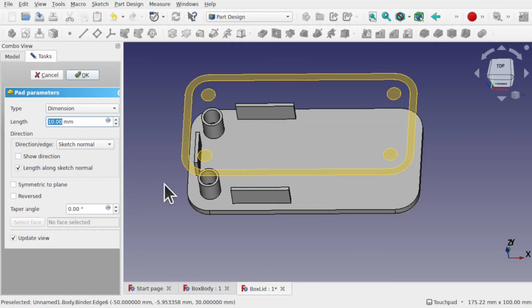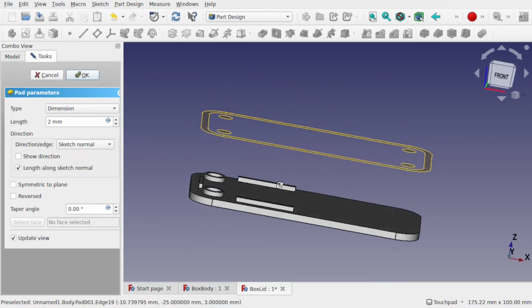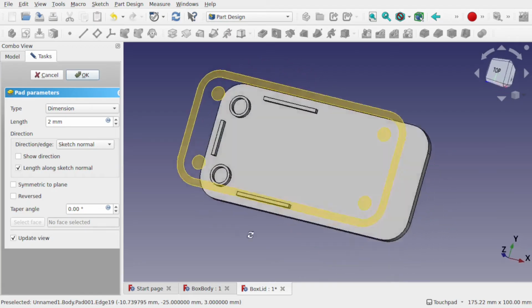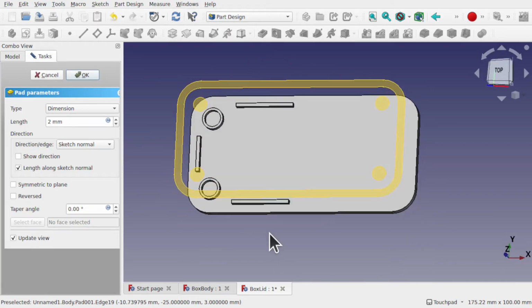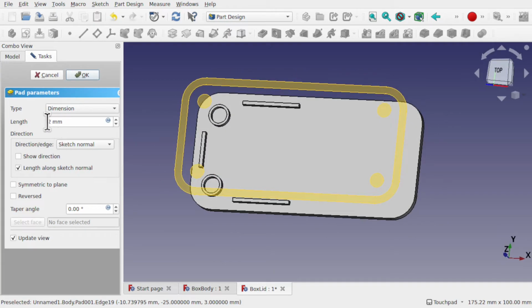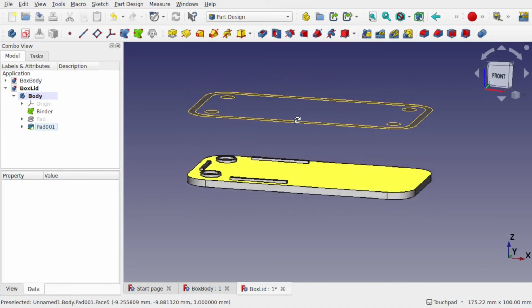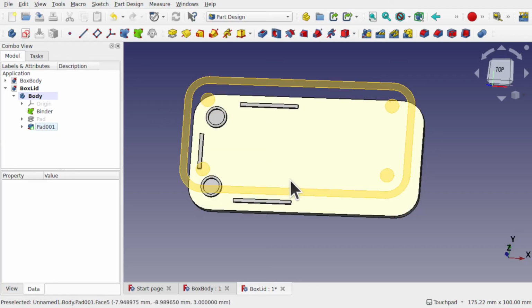Now we just need to pad those a little way, so I'm going to pad those 2 millimeters and have a look, see what that looks like. So you can see we've got those in there. And it's up to you if you want to drop this to say 1 millimeter, then that's fine. So we've got that feature there.